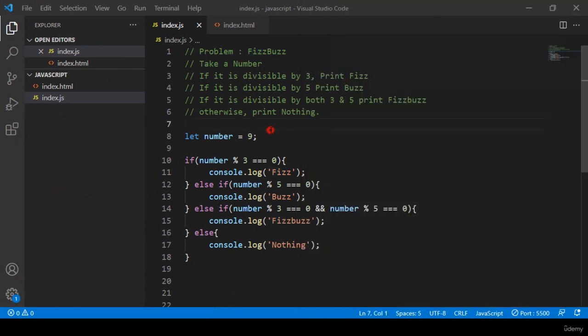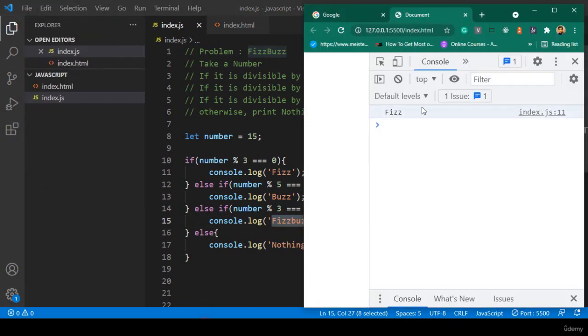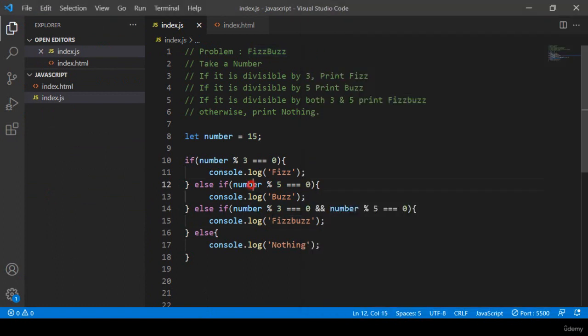And also there is another condition that checks when it is divisible by both this number and the 5. So combine both of these. I want to make it as a 15. Okay, so 15 is divisible by the 3 and also 15 is divisible by the 5. Now that should be displayed as a Fizz buzz. If you click save all, now if you click refresh, now you can see friend, it's displayed as a Fizz, not Fizz buzz.